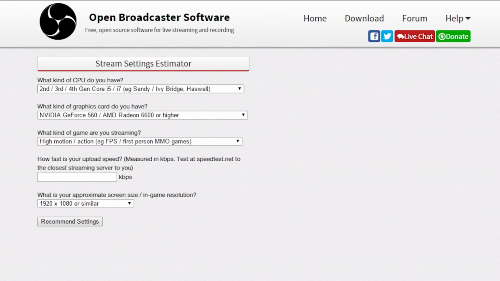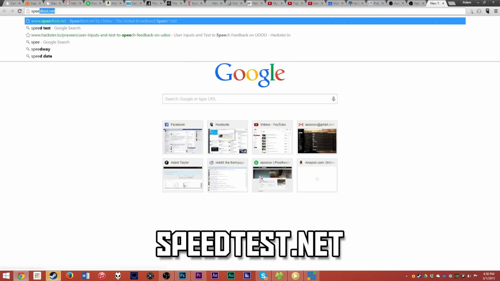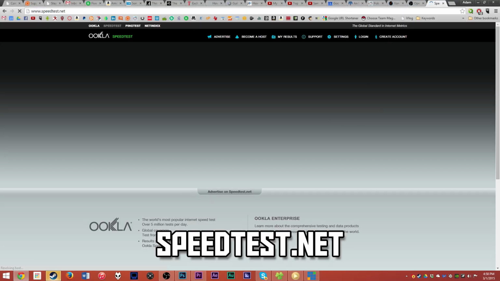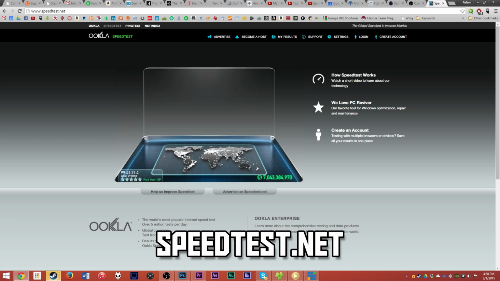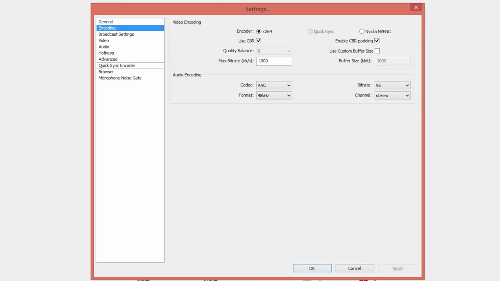It'll ask some settings about what hardware you have and what your internet speed is, which you can get by going to speedtest.net. Run a quick speed test, and it's going to tell you your estimated upload and download speeds. Simply pop that in the calculator, tell them what resolution you plan on streaming, and it will tell you a bit rate to use. It's not going to be 100% accurate, but it's a starting point. And then simply put that number in here.